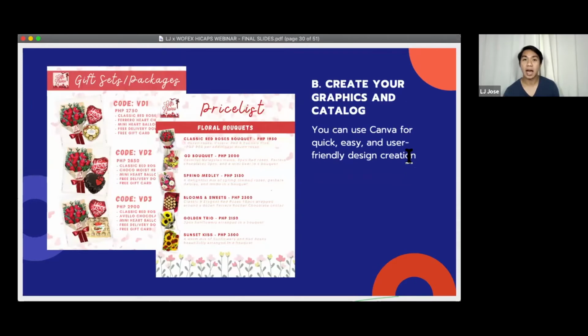Next, once you already have your offer, you create your graphic and your catalog. Aside from a catalog, that can also be your menu. Make sure you have all of the details there, especially the price, because people will keep on asking, how much? Details, please. So make sure you have all of those details so you can redirect those people to that image, catalog, or menu item. You can use Canva for quick, easy, and user-friendly design creation, just like this one. That's an example. You have the types of products, the codes, the details, and the price.